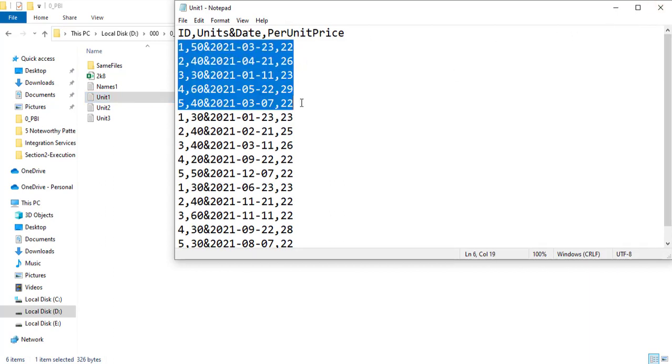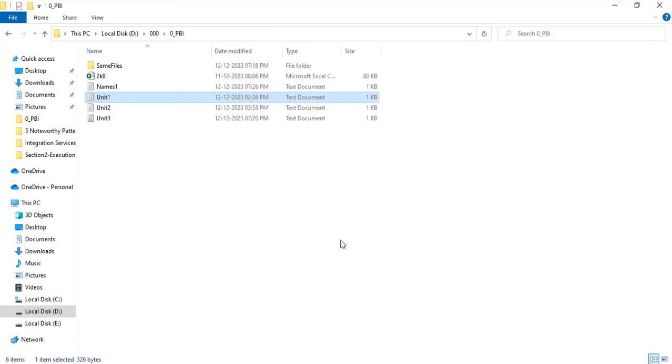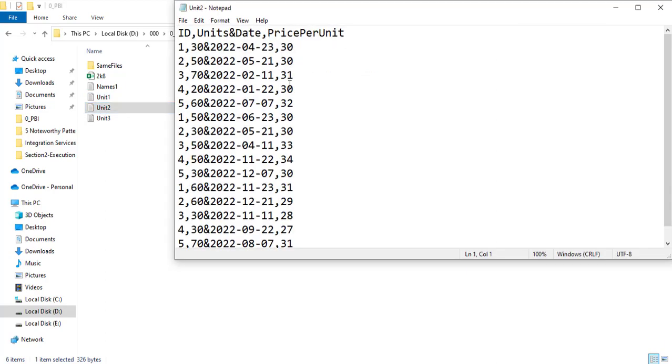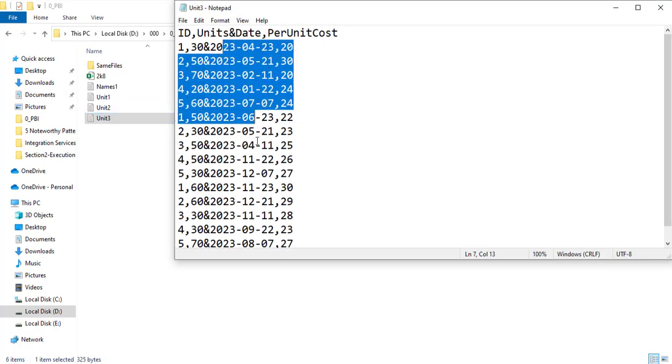And these are the data purchased by different IDs, like ID number 1 purchased on this date, then again ID number 1 purchased on this date, then again ID number 1 purchased on this particular date. In the same way, if you see unit 2, it is data for 2022, and the same ID number 1 purchased 30 units, price per unit is also 30. Similarly, another ID purchased 50 units, price per unit is also 30, like this. So this is the 2022 data, and similarly, this is the 2023 data.